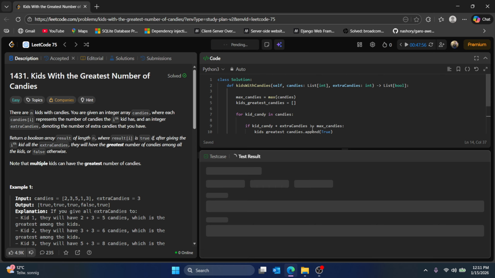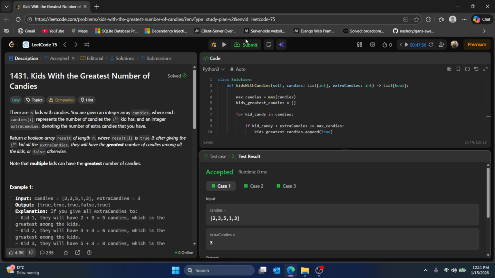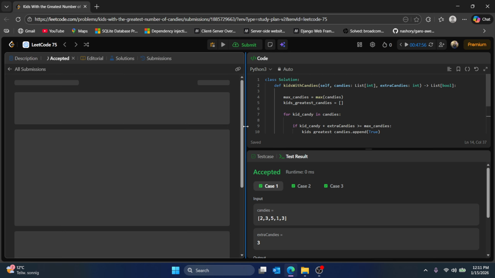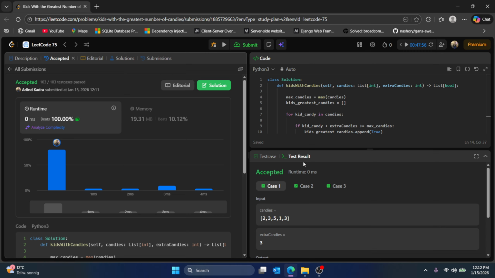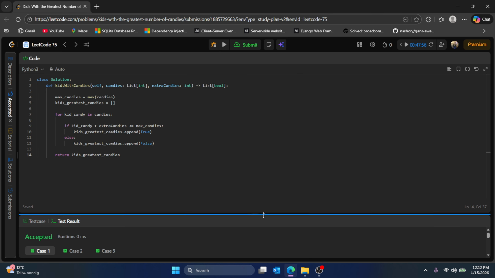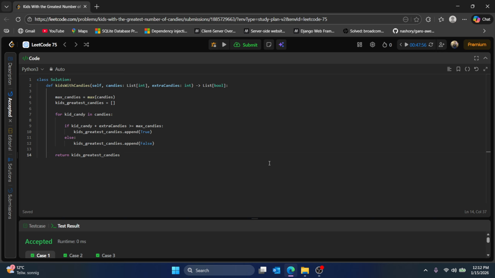Check our solution if it runs on the test cases. It does. So then we also check if it can run on the separate test cases, and it does. And our solution beats 100% of the other solutions in runtime. And in memory it's a bit slower. For this we could also modify the array in place, the candies. In this case I created another list with kids' greatest candies.